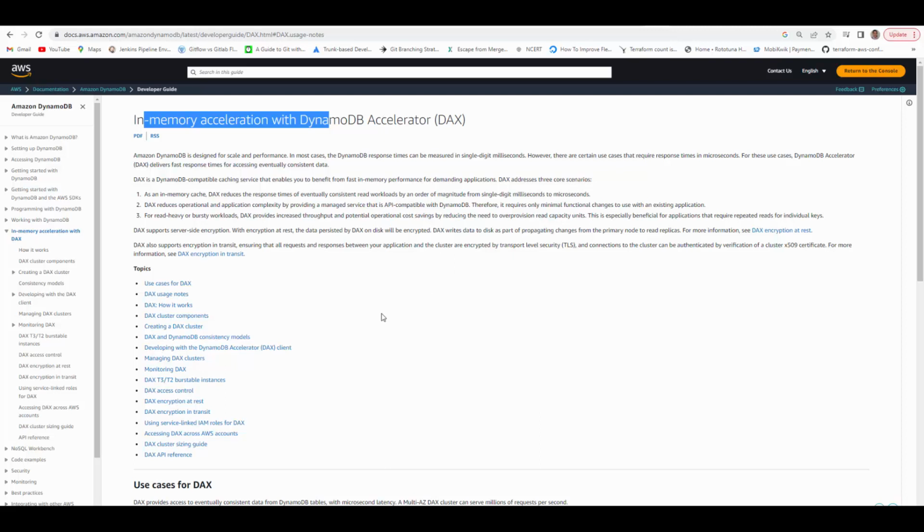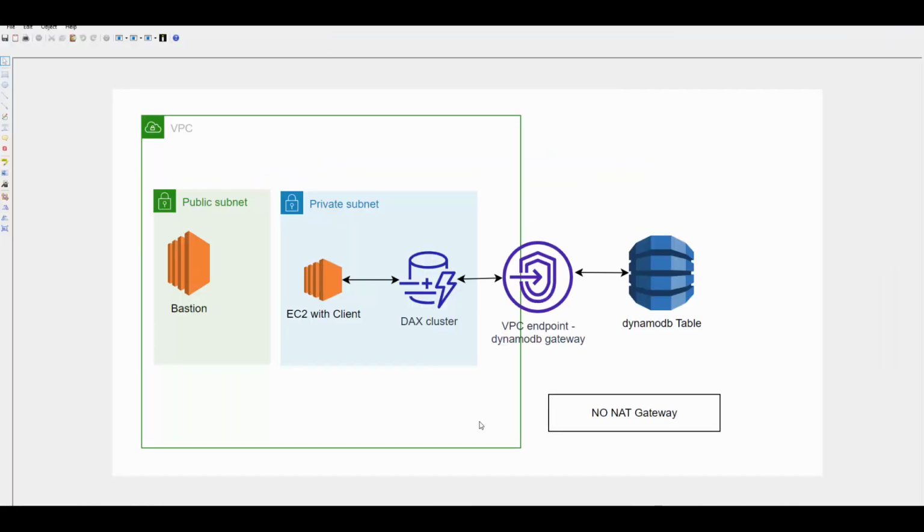In this demo session, I will focus on how we can set up a DAX cluster in a private subnet so that the client can connect to the DAX cluster, and the DAX cluster can access the DynamoDB table through a VPC endpoint. This way the whole traffic remains within the AWS network.